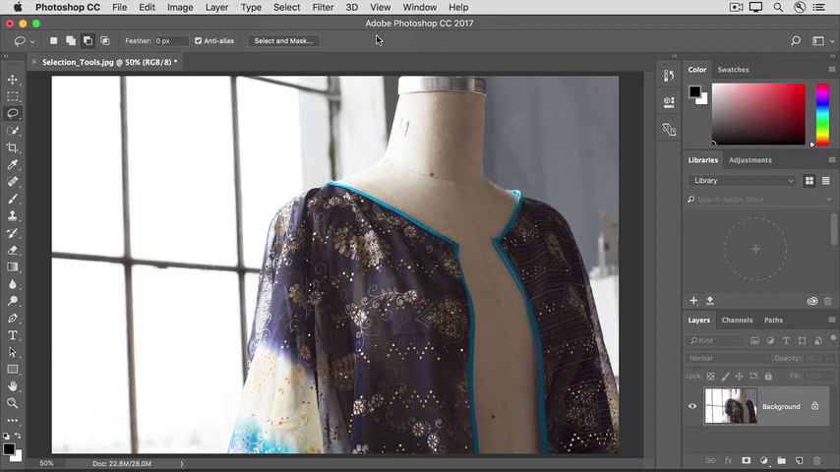So that's an introduction to two very useful selection tools, the Lasso tool and the Quick Selection tool.